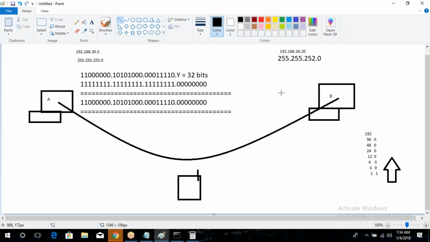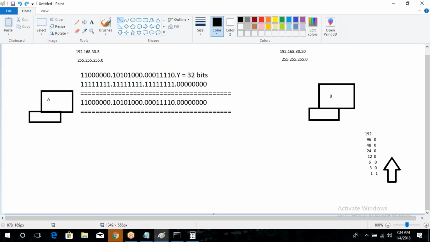Okay, let's move forward. All right. So now it's the same network, right? Because the outputs are same. Outputs are same, then they're in the same network. Same network. Okay.